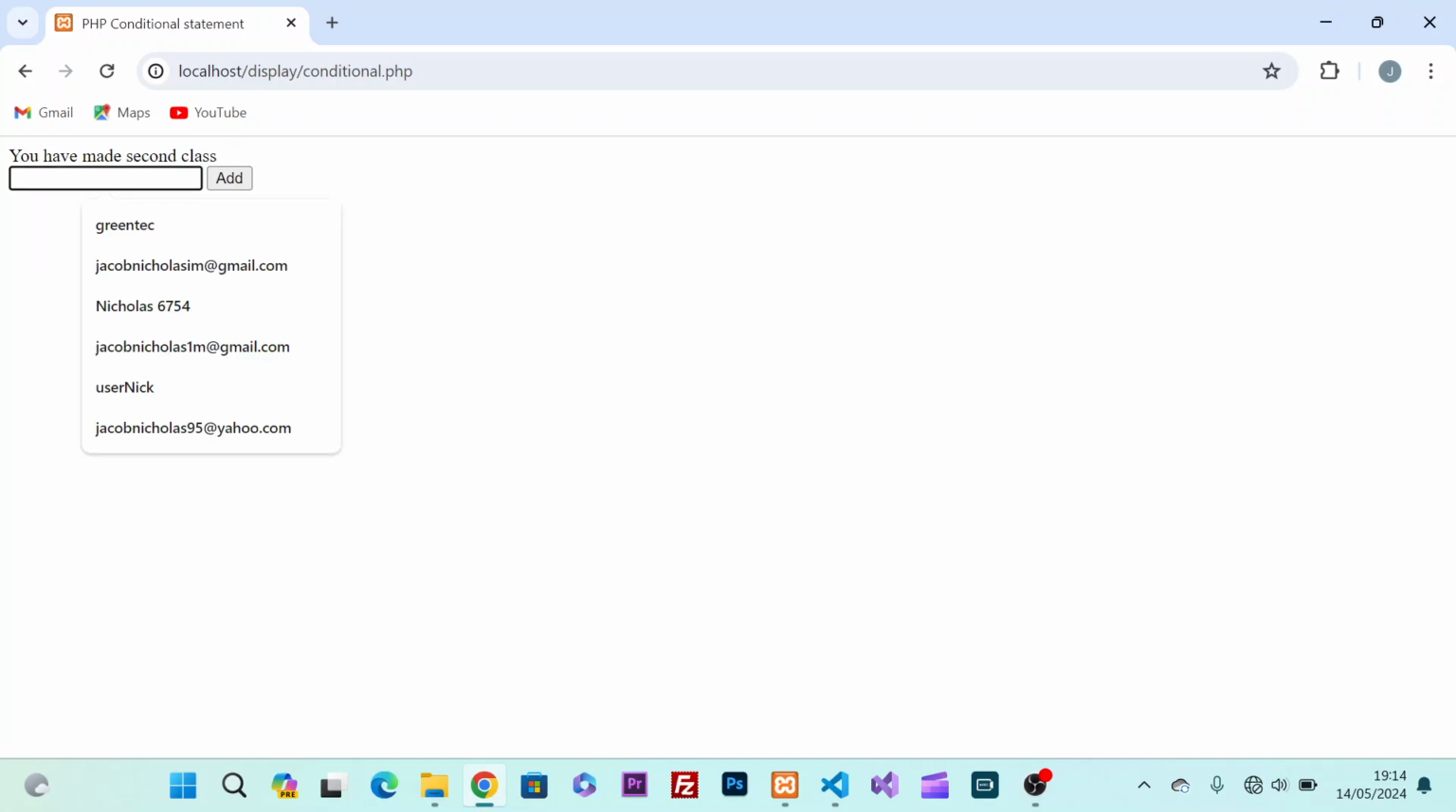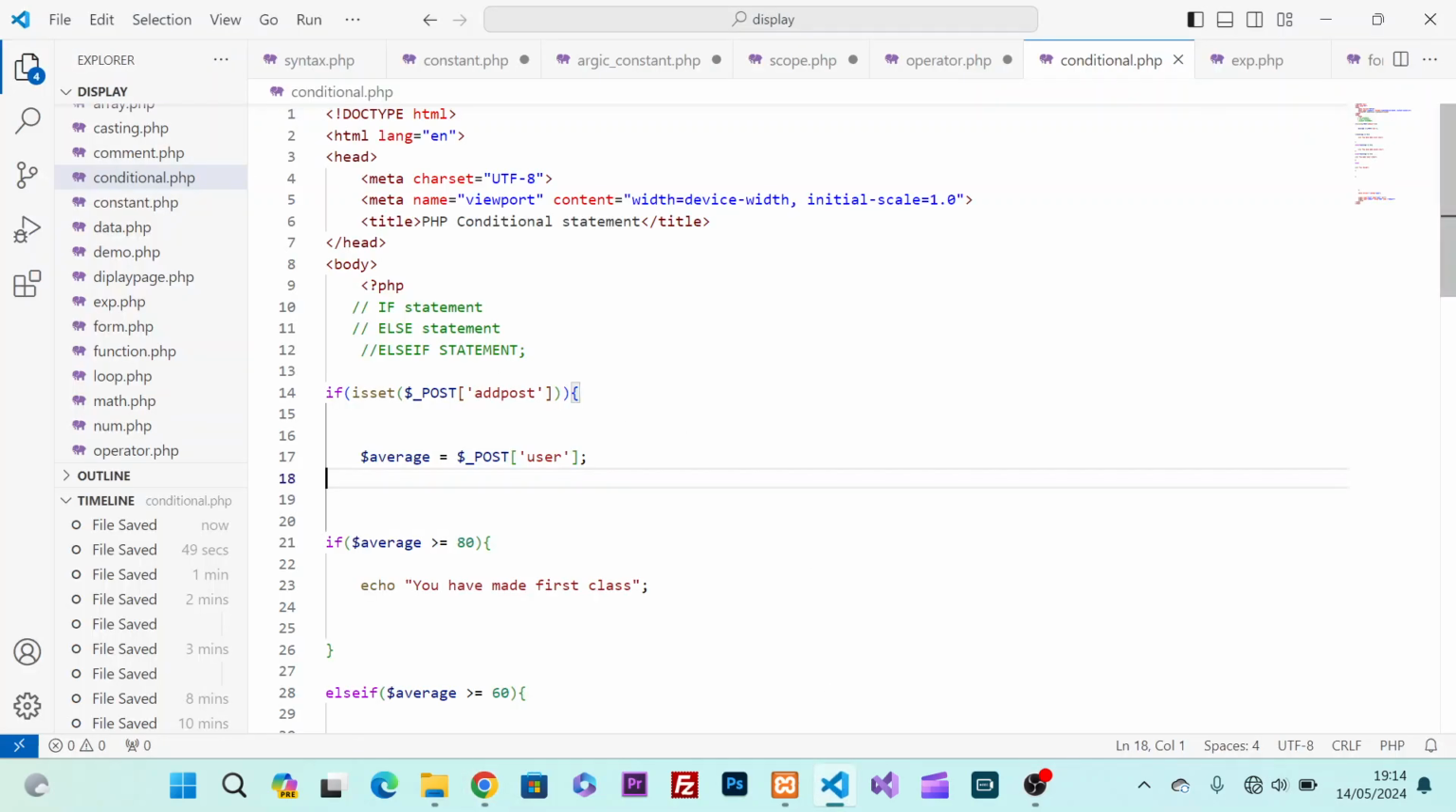So for instance, let me put 60. Okay, you made second class. Let me put 37. Oh, you failed. So you can see how people can even just check their result, the kind of class and the rest of the whole thing. So that is how to use the if statement, else statement, and else if statement.